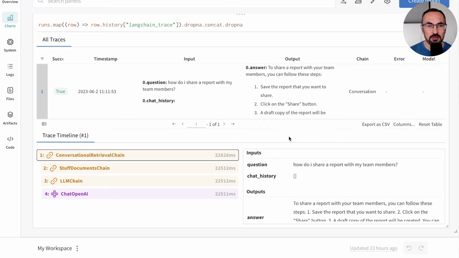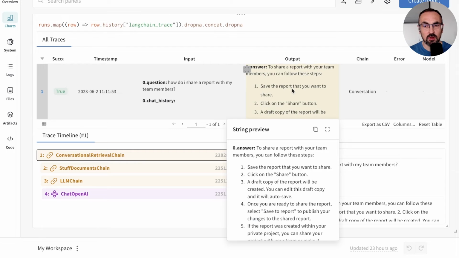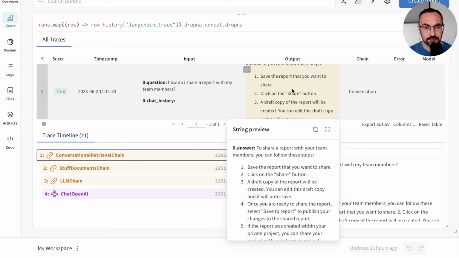All right, so when we go into Weights and Biases, remember we set our environment variable, LangChain WandB tracing, to true, and that means that all of the queries and responses are streamed into Weights and Biases, and we can analyze it there and see what went well or what might have potentially gone wrong. In this case, we can see the question that we asked in our web interface, how do I share a report with my team members? And there is also the answer that we also saw in the user interface.